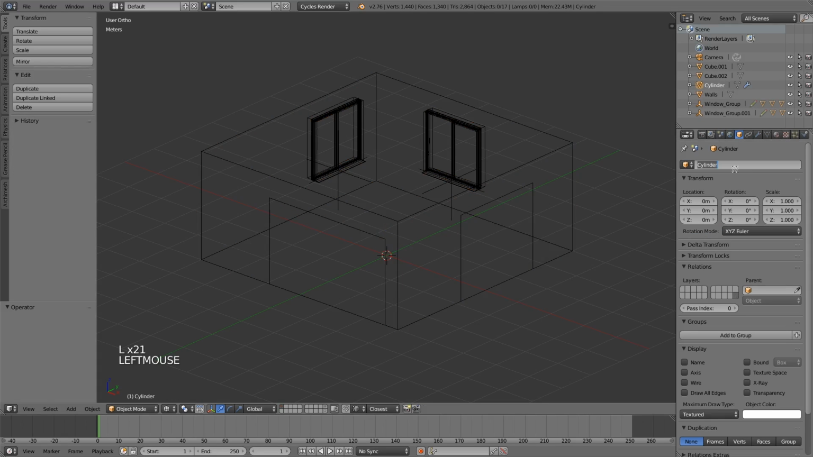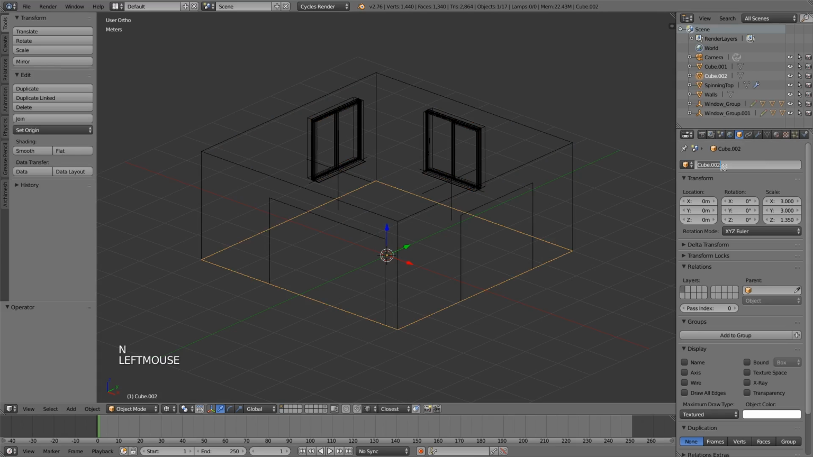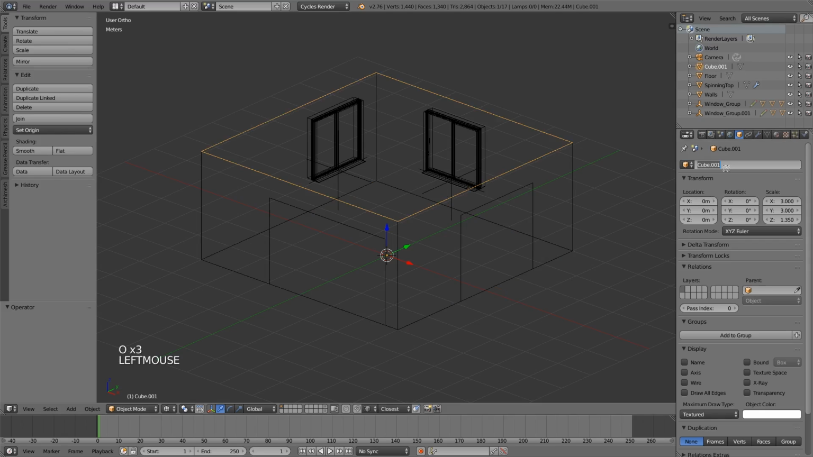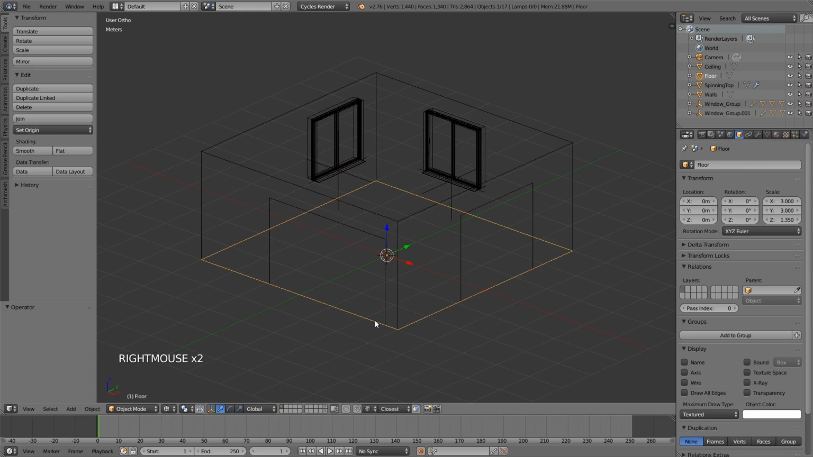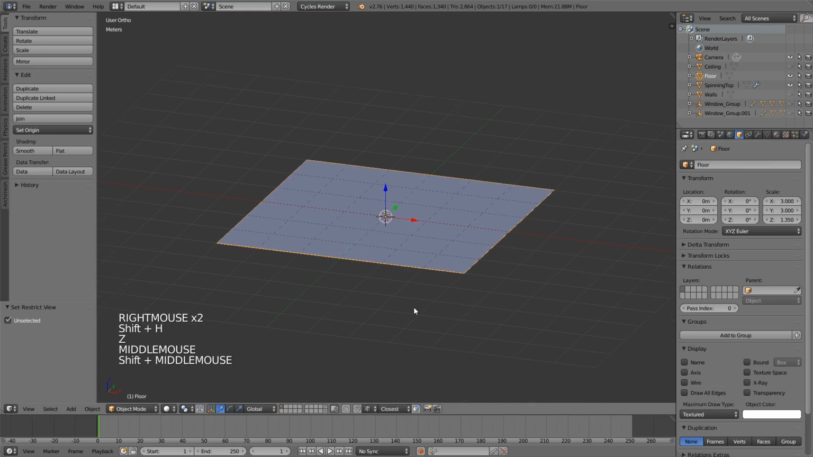That cylinder is the spinning top. Went to say totem again there. That is the floor, obviously, and that is the ceiling. Bam. The window ones come named, so that's fine. So good, yeah. So back to where we were. Floor, Shift H, get rid of everything else, and we have our floor.